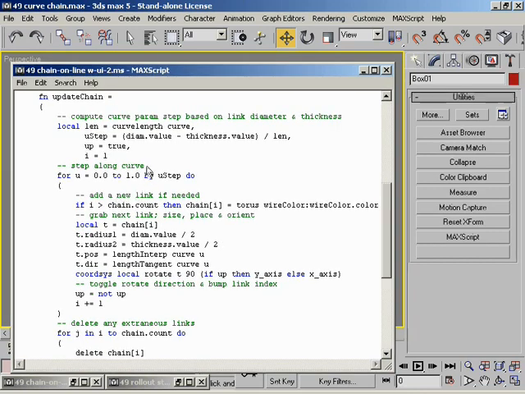The interpolation parameter loop is run as before, based on the step we derived above, so it'll repeat enough times to fit the selected size links along the curve. The loop body first checks to see if there is a link already in the chain array for the current iteration by comparing the running index I to the chain array size. If there is no link in the array, it creates a new torus and adds it to the array.